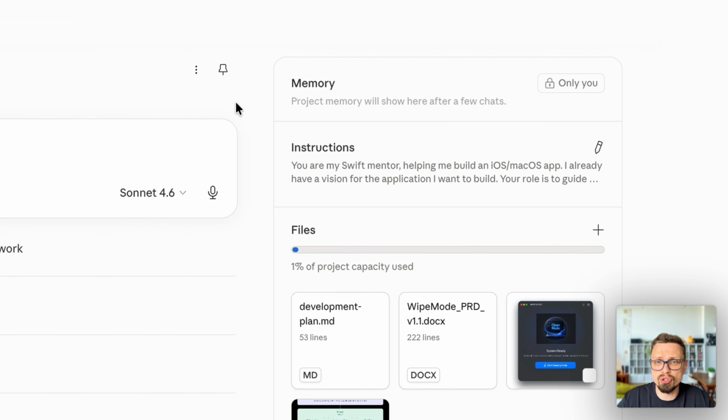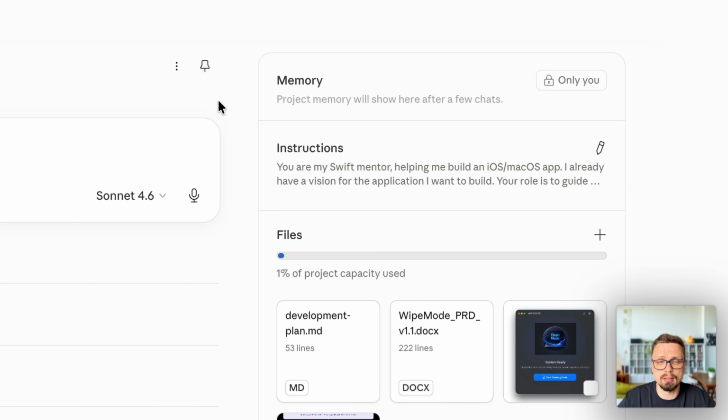I often start from instruction. I created some instruction for the AI model, and this project will act as the mentor, a professional mentor in building iOS and macOS applications. And the mentor must answer my questions, give me advice, ask me questions, explain each part of code, each part of steps, and so on, instead of giving me the full code.